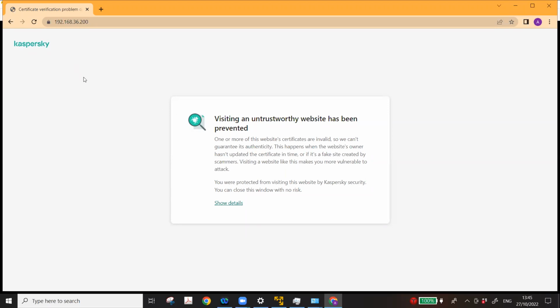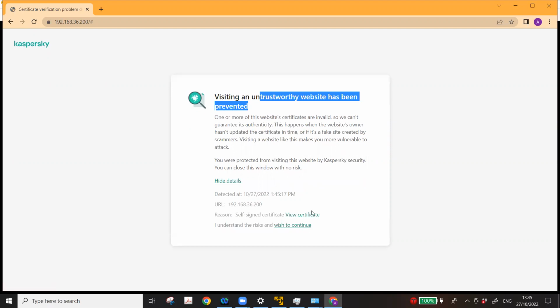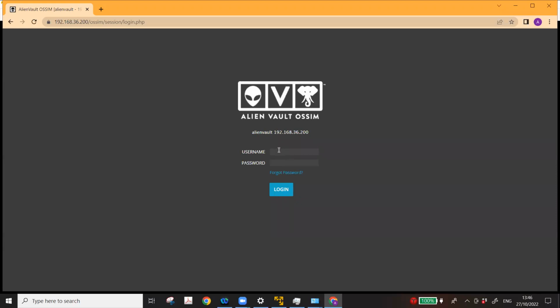If your antivirus is not monitoring the traffic, or it's not protecting the browser, you will get anyways a message from the browser itself that this is not a safe website and you should not visit it. But we don't care because we know that this is our own server or Alienvault that I'm trying to access. So when you go to the details, you can say, okay, I understand and I wish to continue.